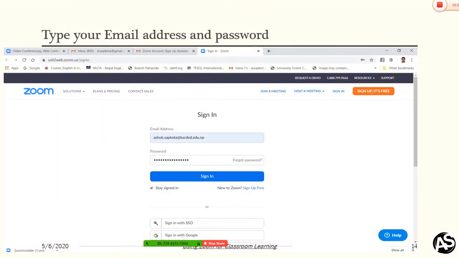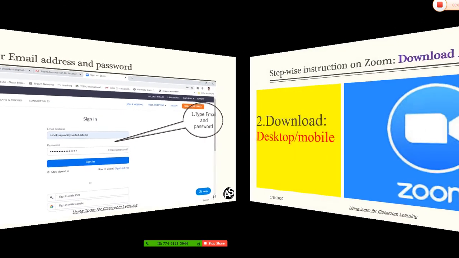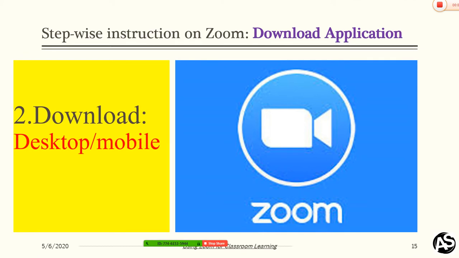Then after, you can use your email address and password to sign in to the Zoom software. Here you need to remember your password, and you need to remember your email address as well. So let's go secondly, how to download for desktop and mobile application regarding Zoom.